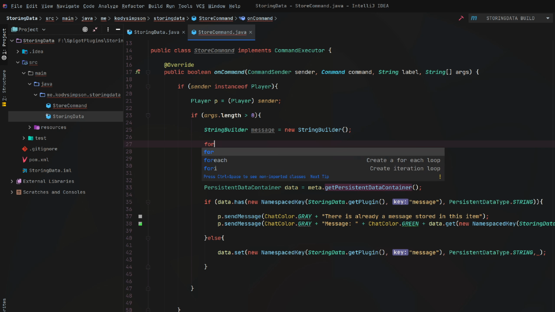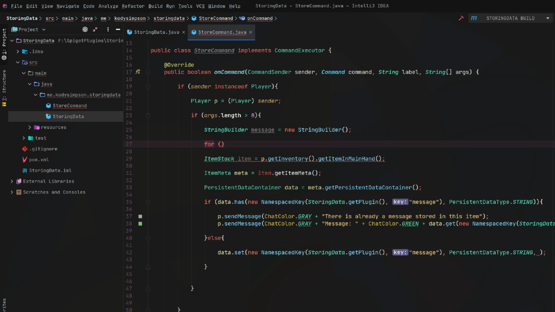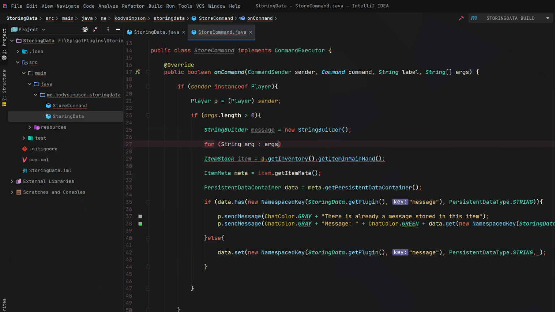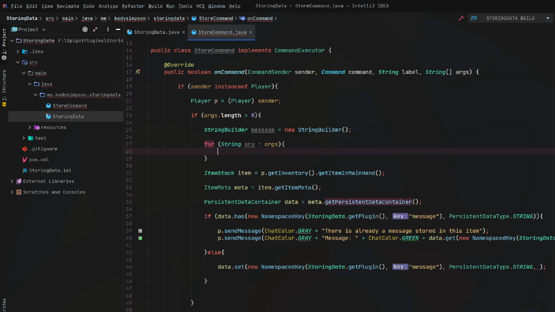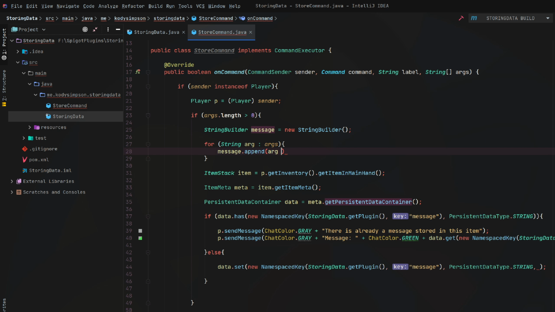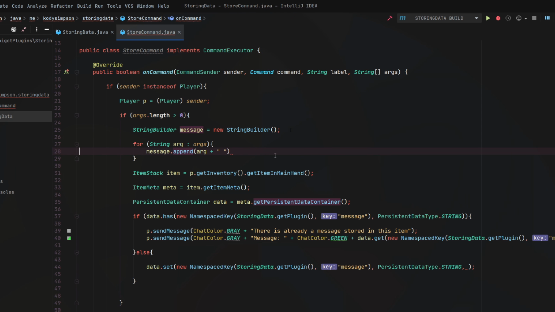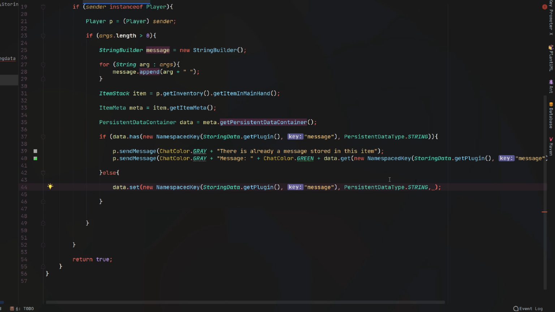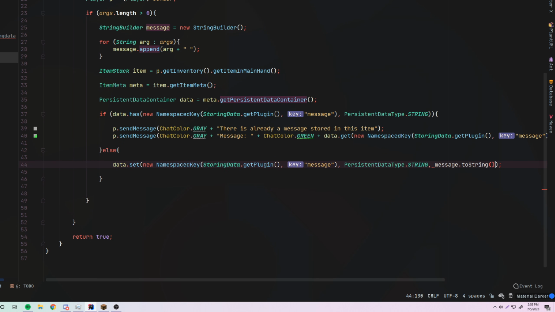So for String arg, args, so a simple loop here. And so for each argument of the args that were provided in the command, we can do message.append(arg), and then plus a space, a space in between words, obviously. So that should do the job for us. And then we can go down here now that we have got the message, we can do message.toString. So that should convert the StringBuilder into a string, and it should have the entire message stored.